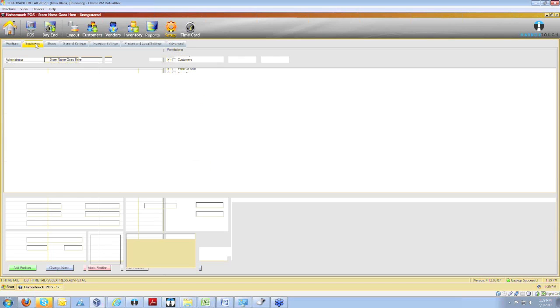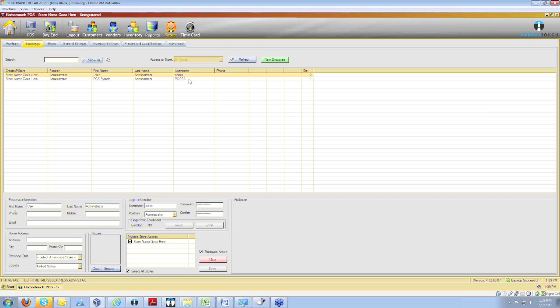Now we're going to go into employees, and these are going to be your individual employees. So we can enter their name, last name, some contact information, address. You can load a picture if you like, and then we also have the username and password settings here. Make sure you select the position so we have the appropriate permissions for this person. And then we have this attributes section right here. So we can also create those custom fields for our employees.